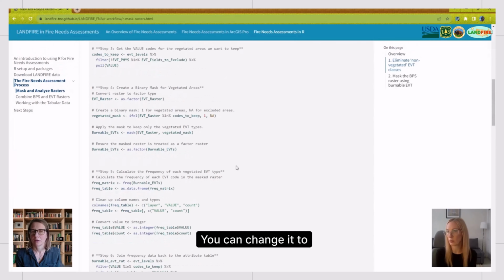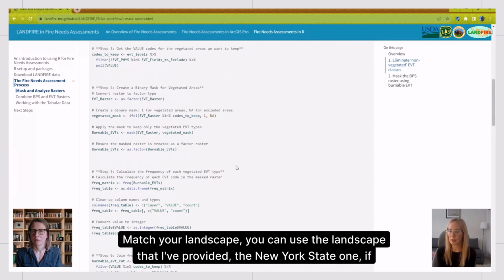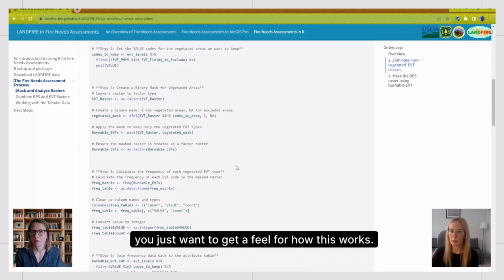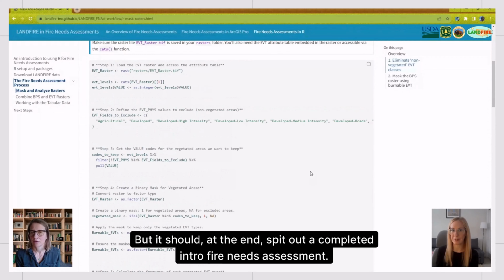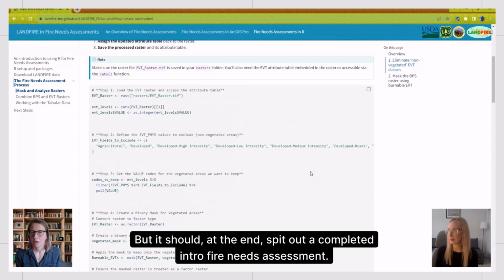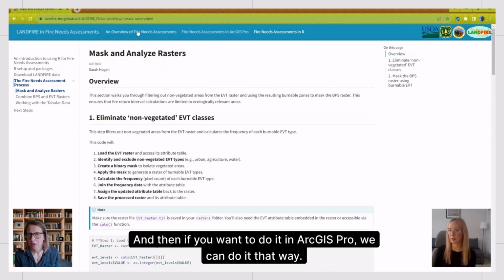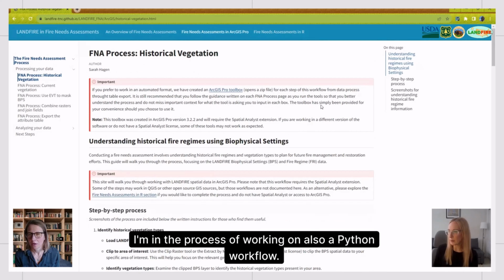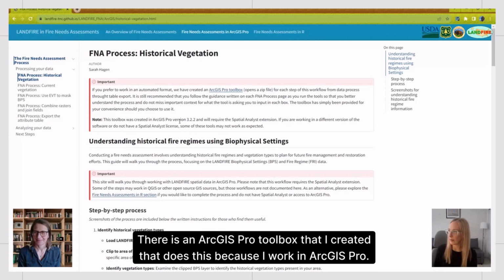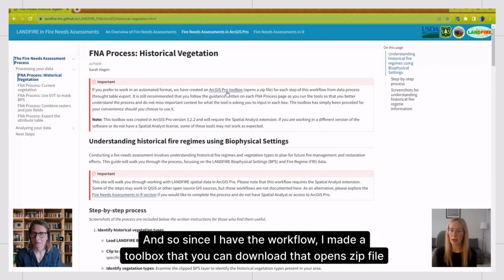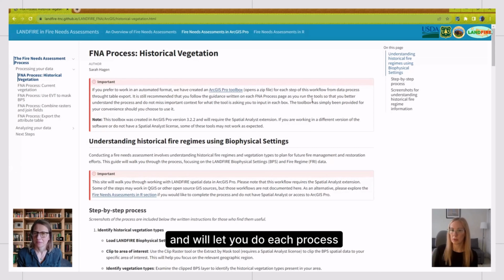You can change it to match your landscape. You can use the landscape that I've provided, the New York State one, if you just want to get a feel for how this works. But it should, at the end, spit out a completed intro fire needs assessment. And then if you want to do it in ArcGIS Pro, we can do it that way. I'm in the process of working on also a Python workflow. Not done yet. There is an ArcGIS Pro toolbox that I created that does this, because I work in ArcGIS Pro. And so since I have the workflow, I made a toolbox that you can download that opens a zip file and will let you do each process.